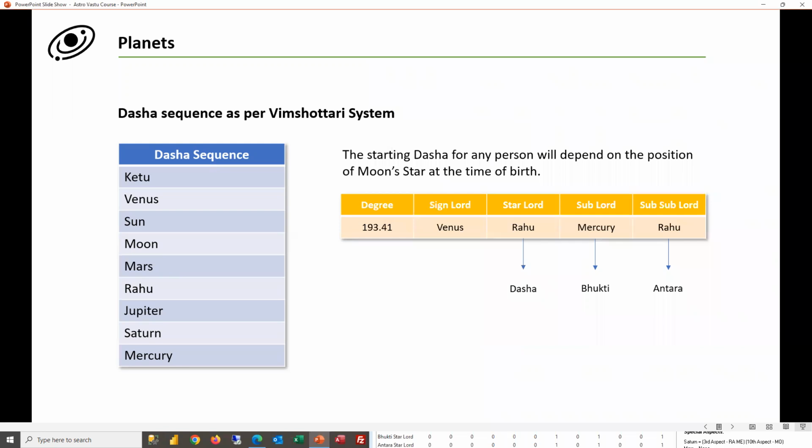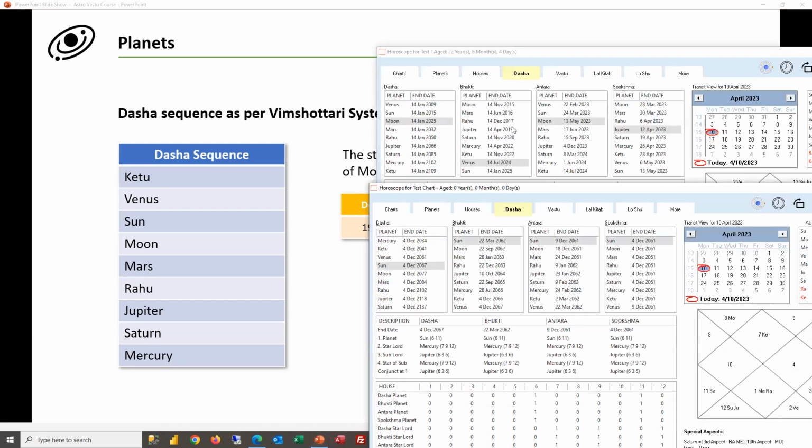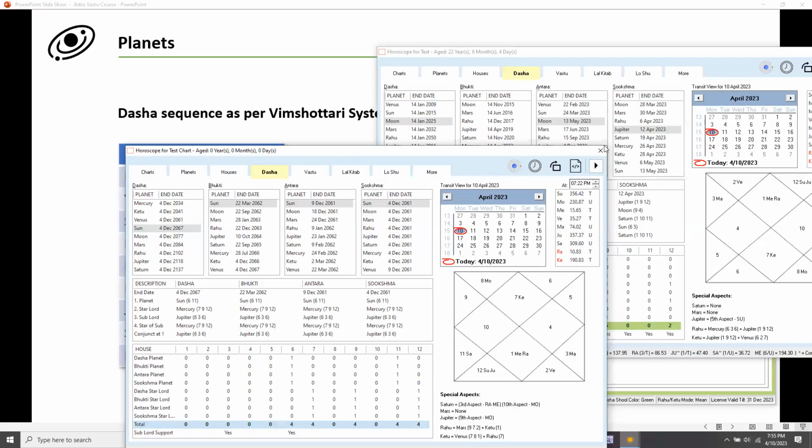And then this is interesting. This is, of course, only for your information. Software will generally calculate everything and show you. But starting Dasha for any chart or any individual, how is it taken into consideration? You have to check the star of the moon at the time of birth. Now, let's take one chart here.